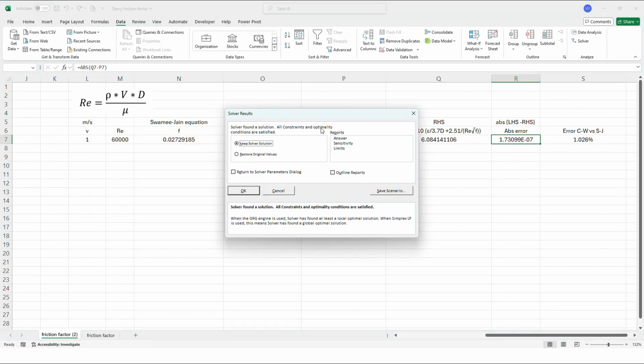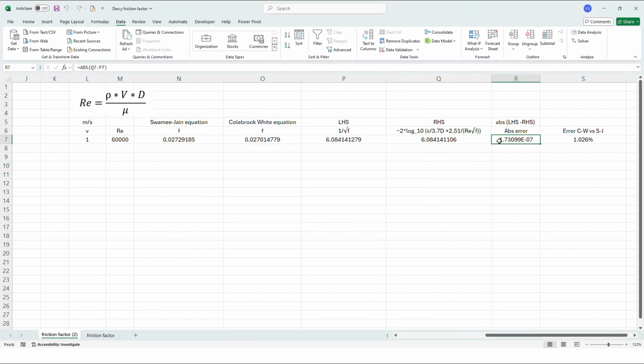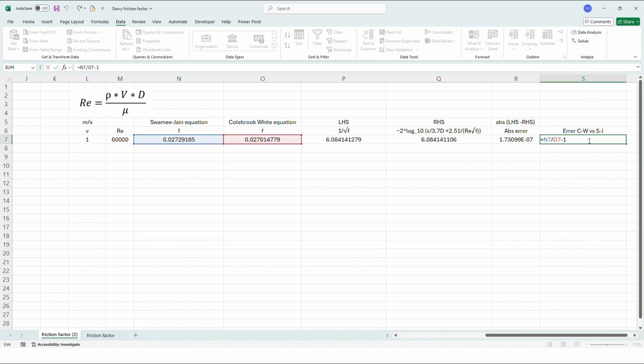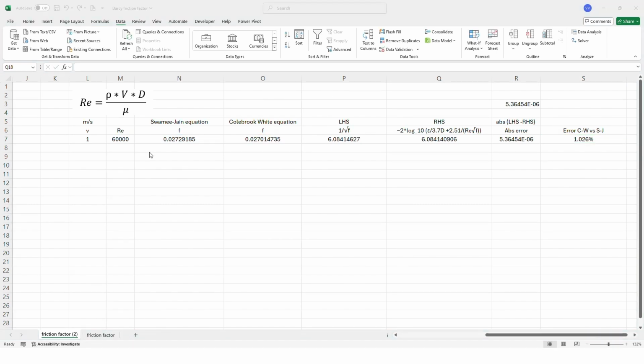So there's no error. So click OK here. So here the difference, the absolute difference is 10 to the power of -7, which is very close to zero. And you can see the RHS and LHS are almost the same value. Okay, and now the friction factor calculated by Colebrook-White equation is very close to this. The difference between Colebrook-White and Swami-Jain is roughly 1.026%. Okay, so we basically solved one particular Reynolds number. For one particular Reynolds number, we solved the friction factor and compared it to the Swami-Jain.